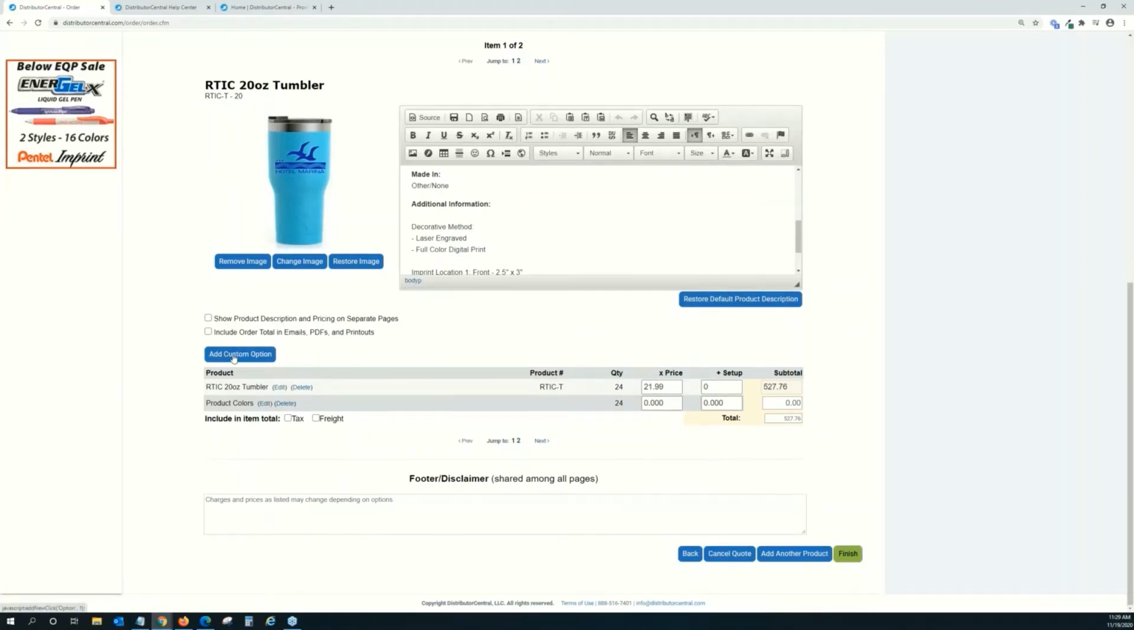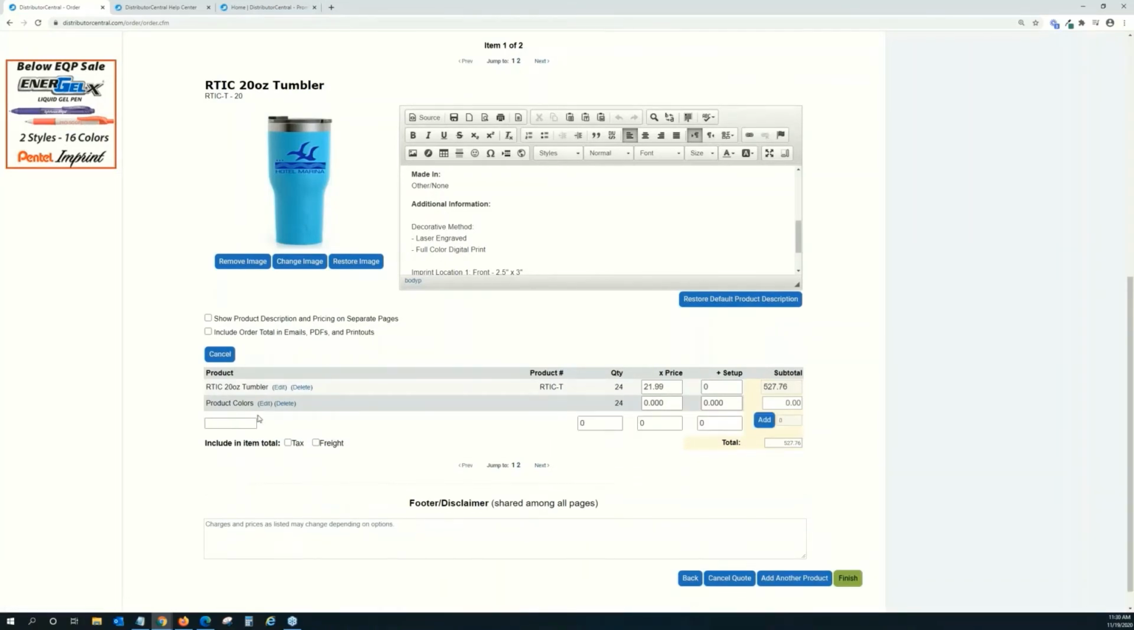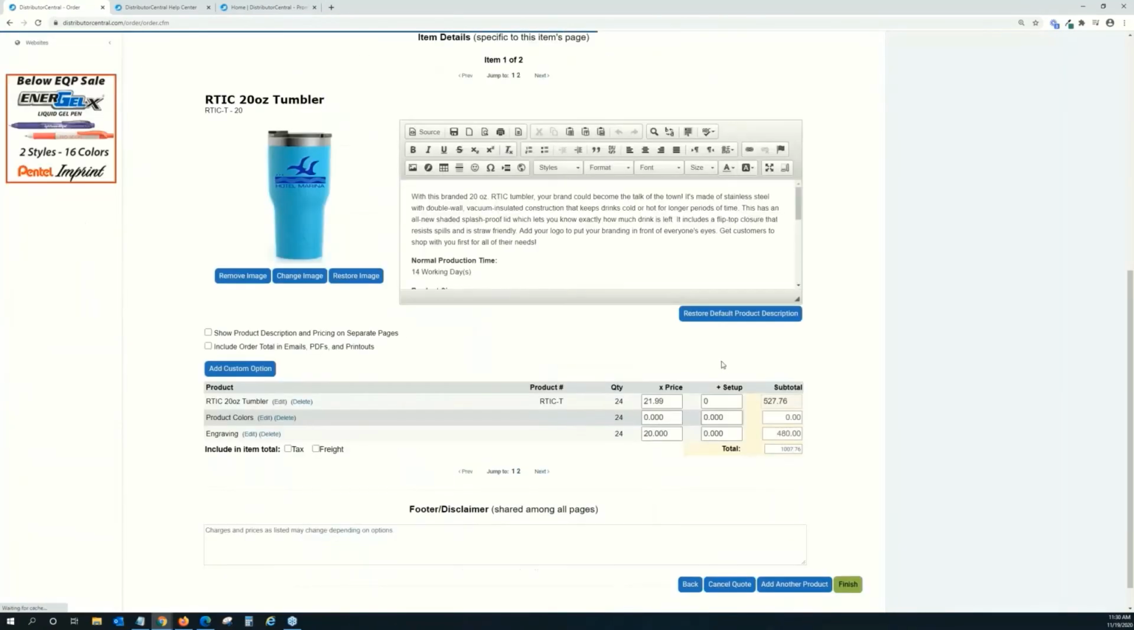So that kind of goes back to the same thing with the email products. So if I wanted to add that custom option for the engraving that we talked about, and then do quantity 24, price 20, and I'll click add, and then it'll add it to this one right here. So now I have it added in there, and you'll see if you're looking at it, it's just the generic information about the product.